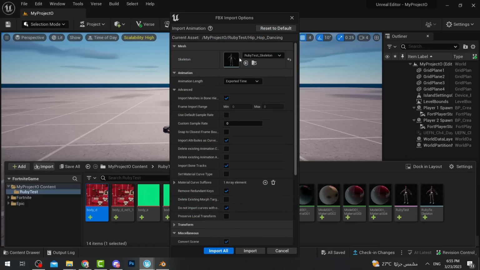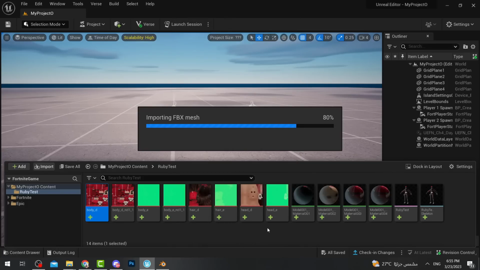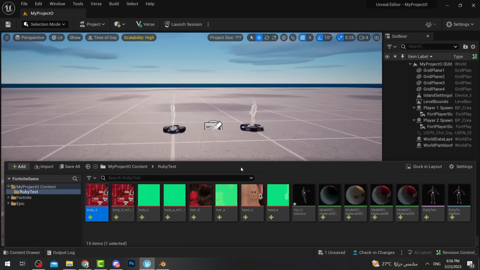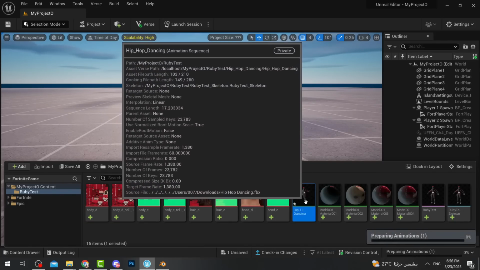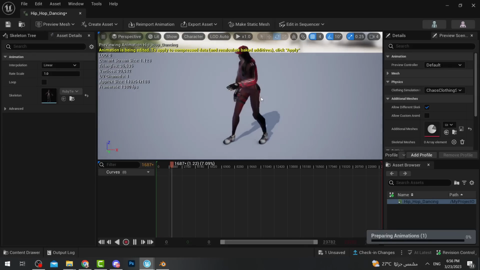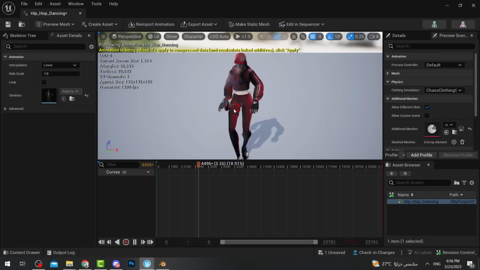Again, it will tell me that this is the skeleton that the animation will be attached to. If I remove the skeleton, I will not be able to import it, because the animation needs a skeleton to be imported to. So I'm gonna press the skeleton, then I will import the animation. We need some time before the animation is actually imported. We're gonna wait. Now, guys, after importing the animation, you will see it here. Double click on that animation, and as you can see, this is the animation we got from the website.